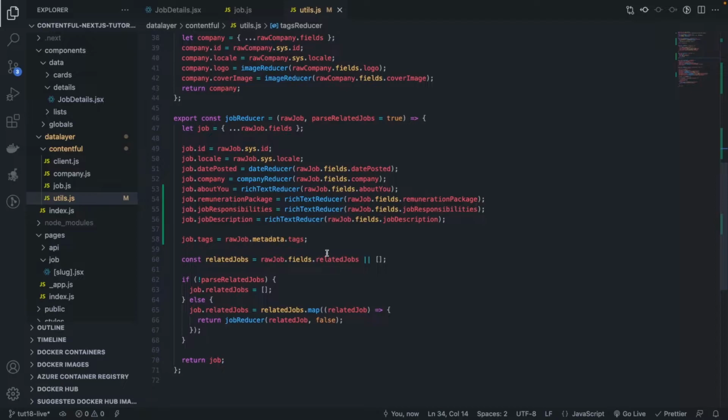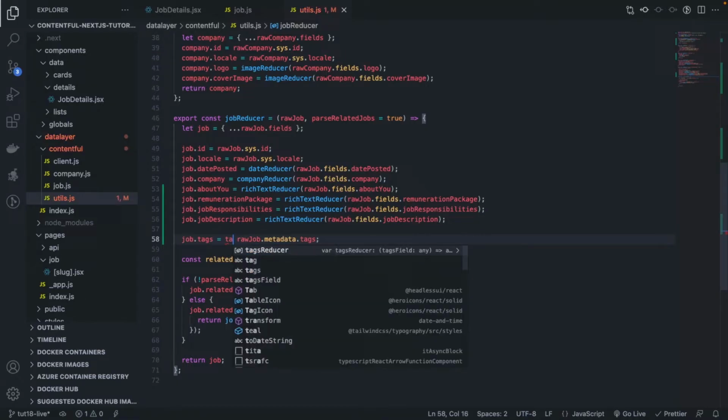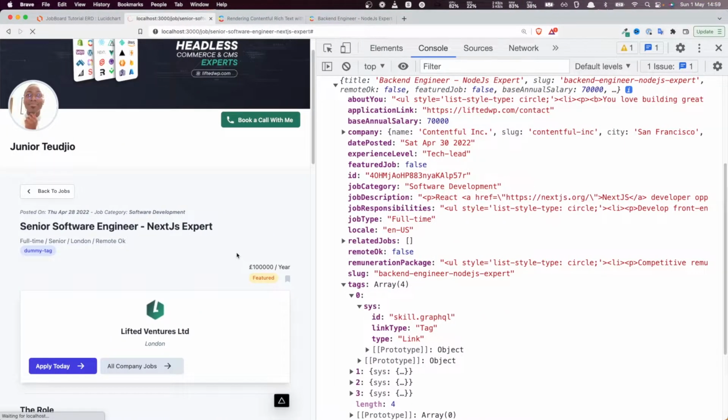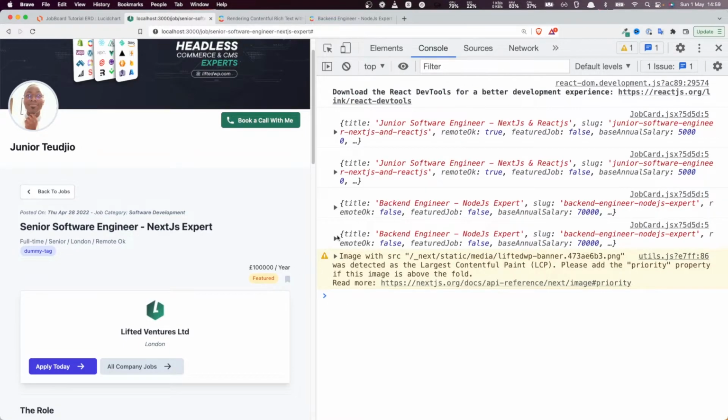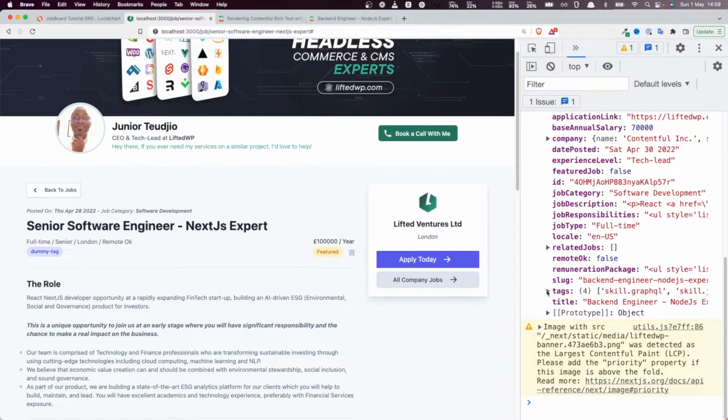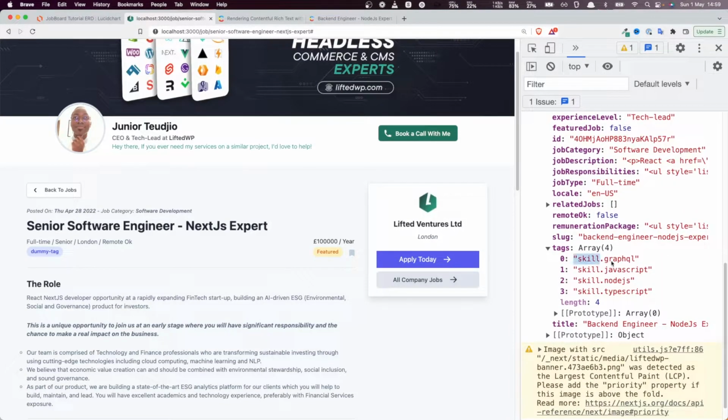Now, where do we want to use that? Well, instead of returning the raw tags like this, we're going to parse them. So tagsReducer. All right, very good. Excellent. Now let's see what we have here. You see, now instead of that messy thing, we are getting our tags. But why are they not displayed here yet?